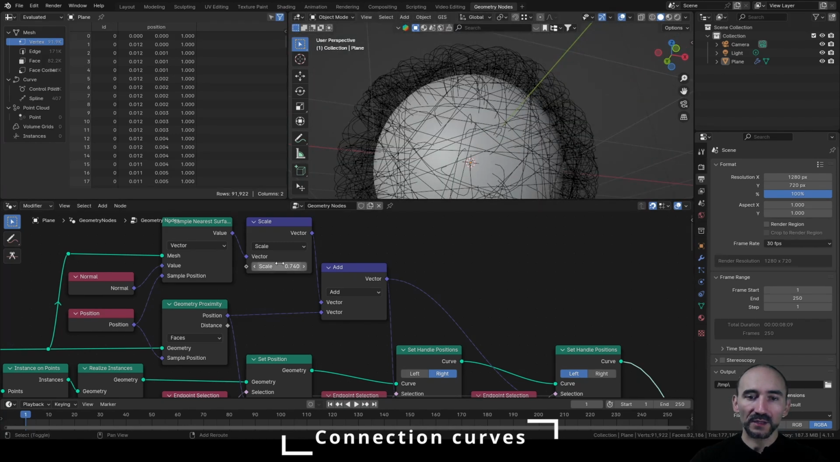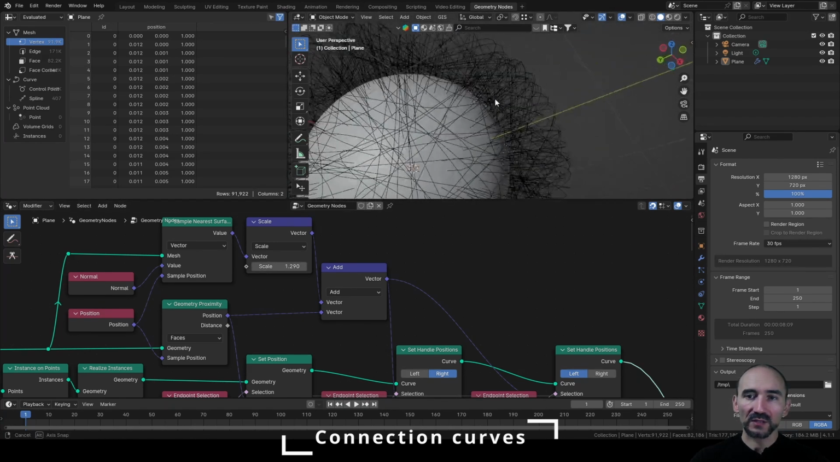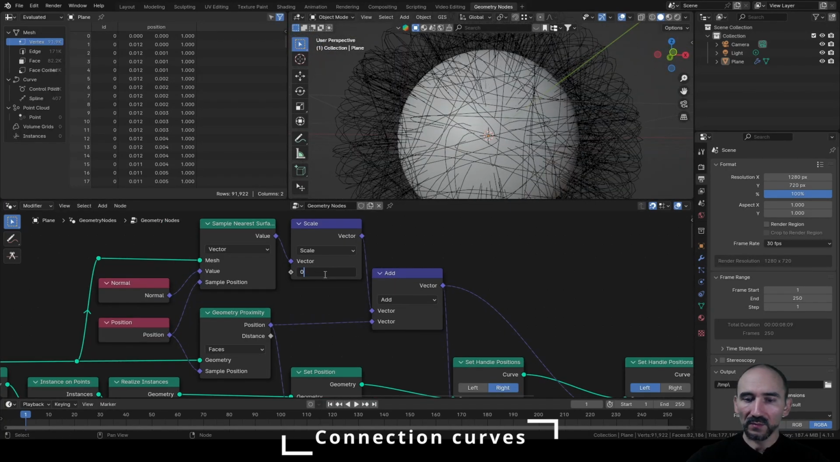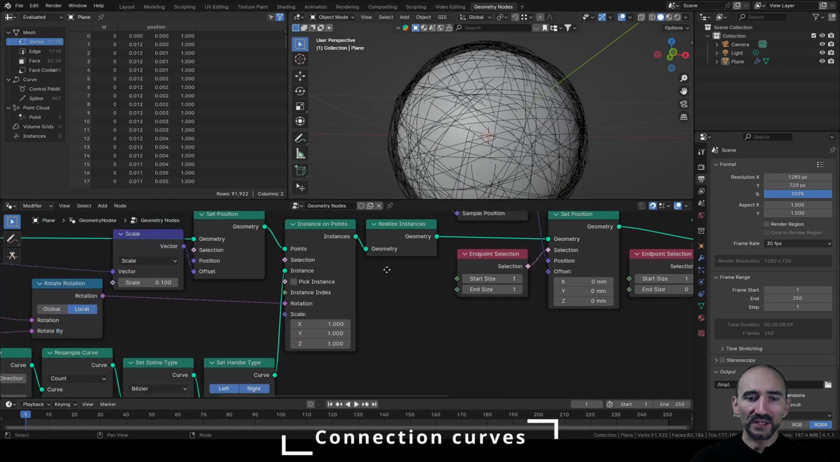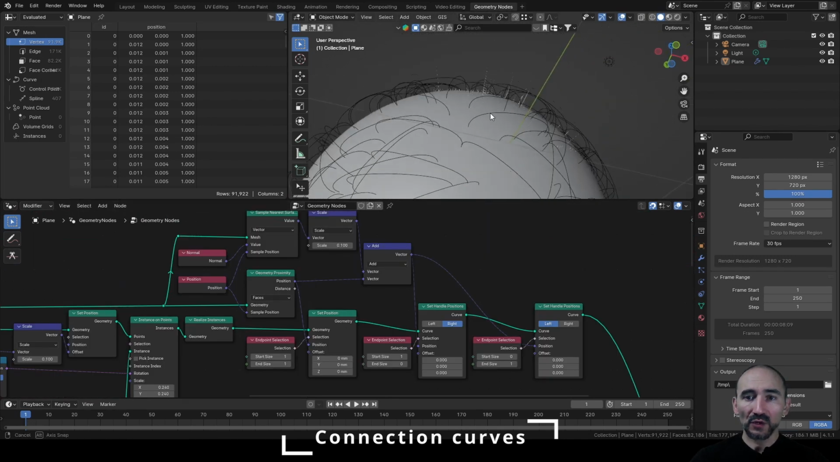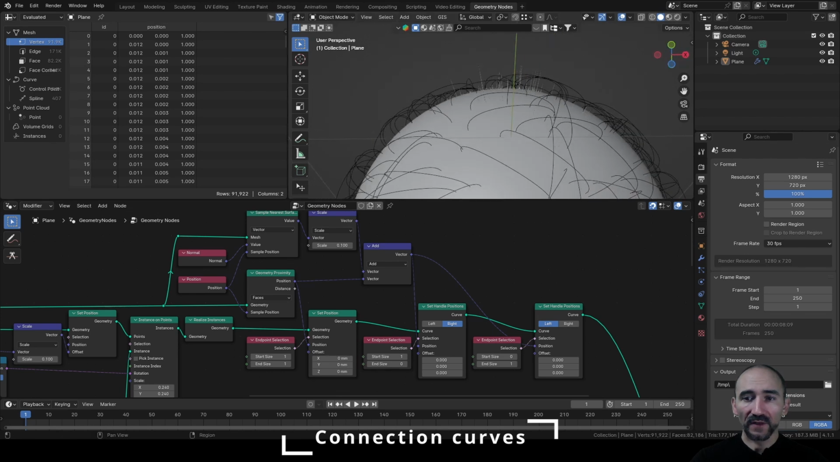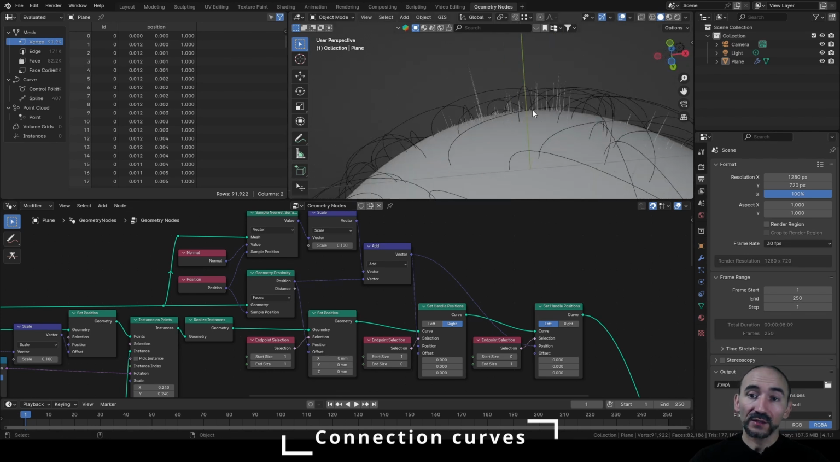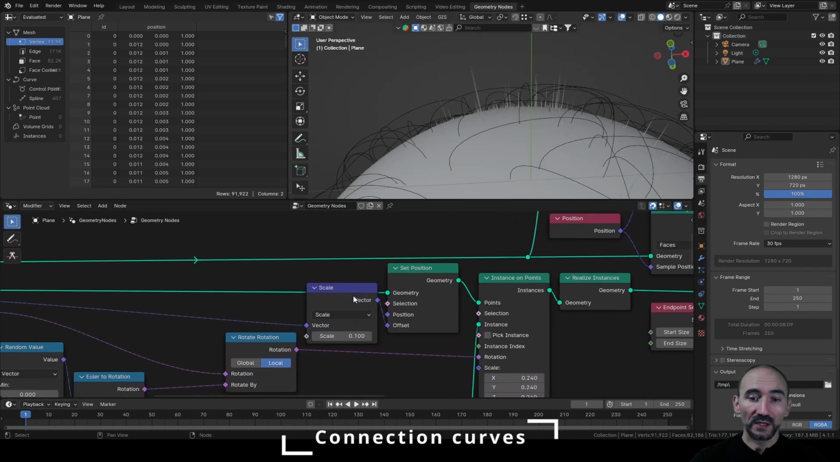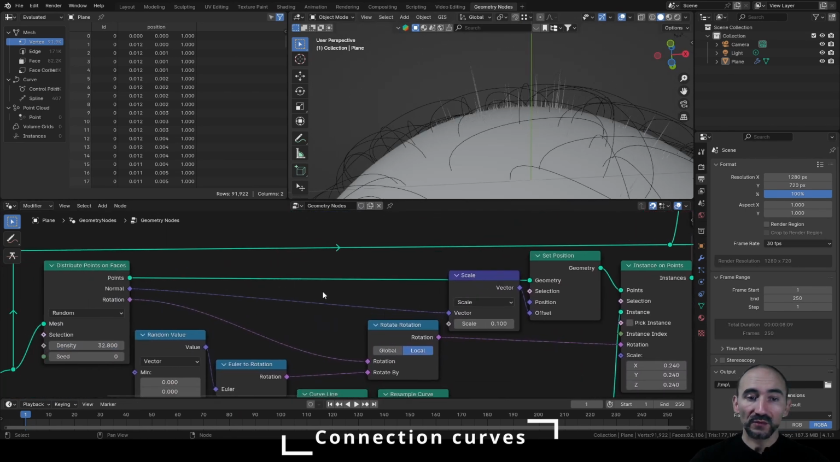Now we cannot increase too much this value because the shape of the curves would be very ugly. So we can set, for example, 0.1. We can decrease the general scale of all the instances, for example, 0.24. If you don't want to have this stretching effect of the curve in height, you can increase the distance of the curves from the surface, increasing this value here, so the set position of the distribute points on faces.